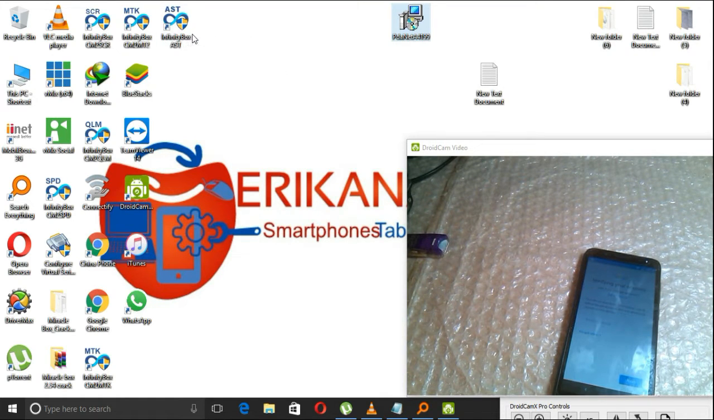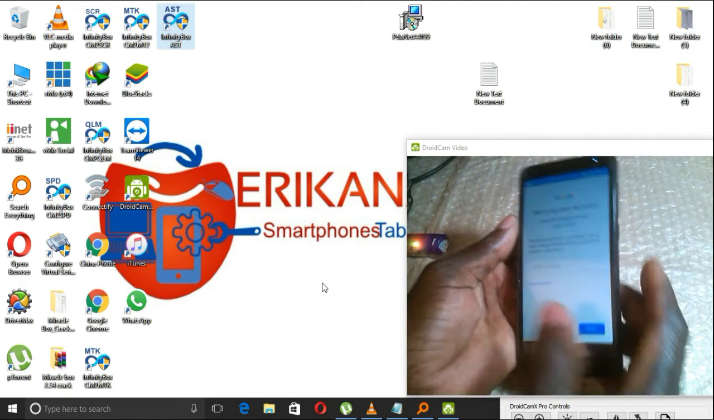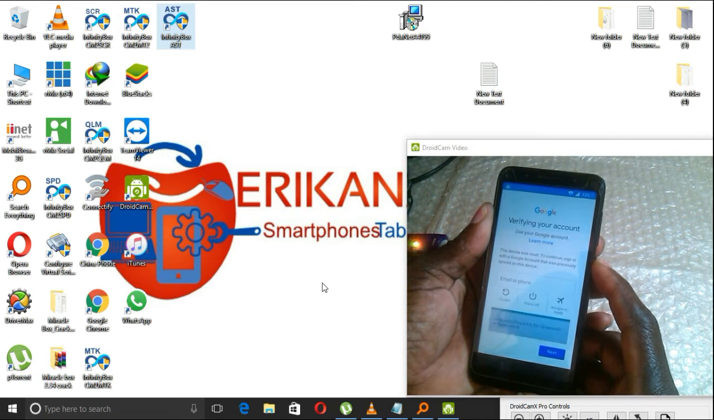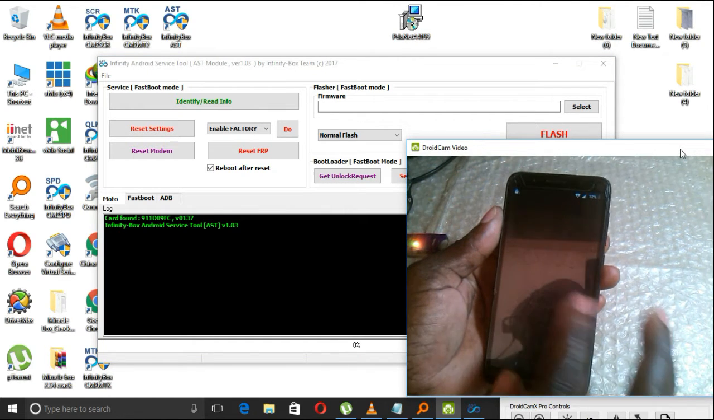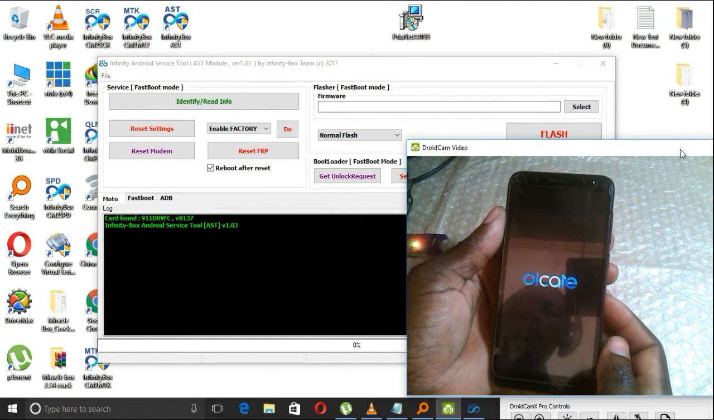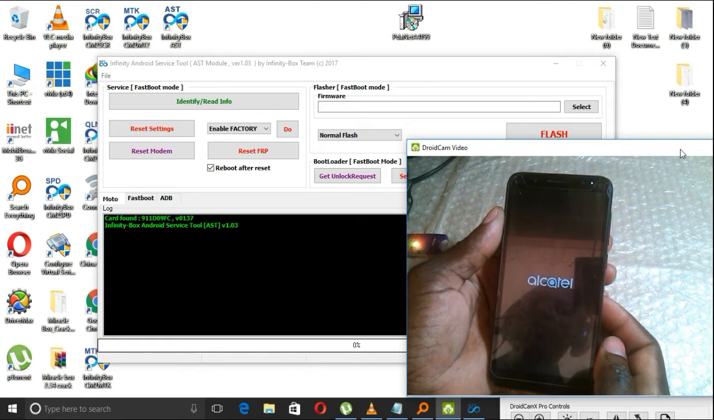So I'll be launching the tool, as you see. When launching, you need to turn your phone off. Turn your phone off. Then we need to enable the ADB. I'll be showing you how to enable it.